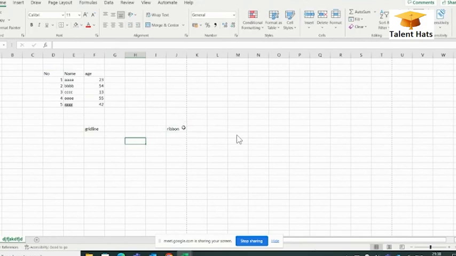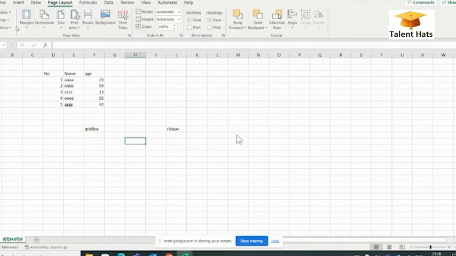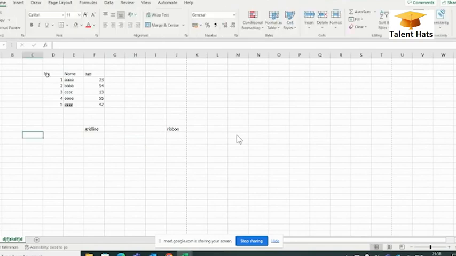Ribbon will be displayed based on the menu selection you have. If you go to Insert, this is the Insert ribbon. These are icons from Insert. When you go to Page Layout, again the ribbon changes. In the ribbon you have all the features of Excel, and there is no count of Excel features. I cannot tell you there are 1,000 features or 2,000 features. There are n number of features.